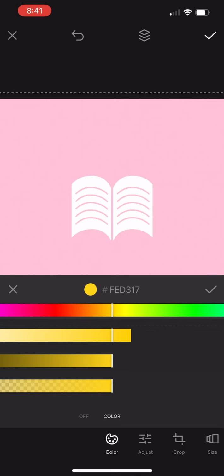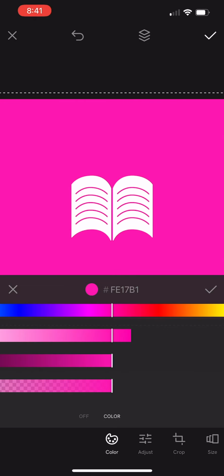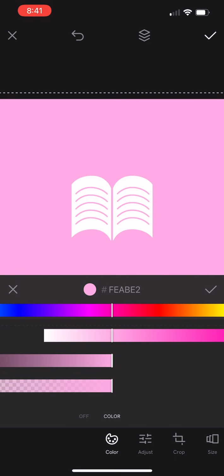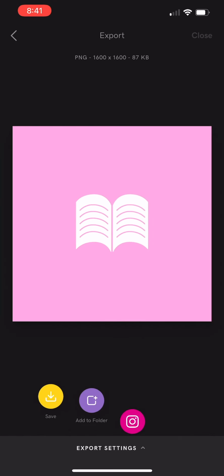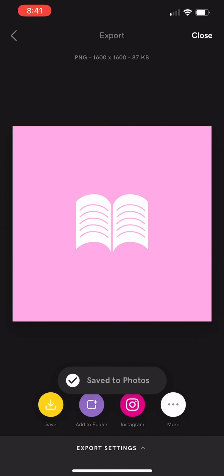Alright, so to change the color, you hit the rearrange button again at the top, and you tap on the color shape, and it gives you the option to change the color now. So then you change the color to just a slightly different color. So a little bit darker, a little bit redder, a little bit pinker, purpler. Then you save it just like you saved the other one.